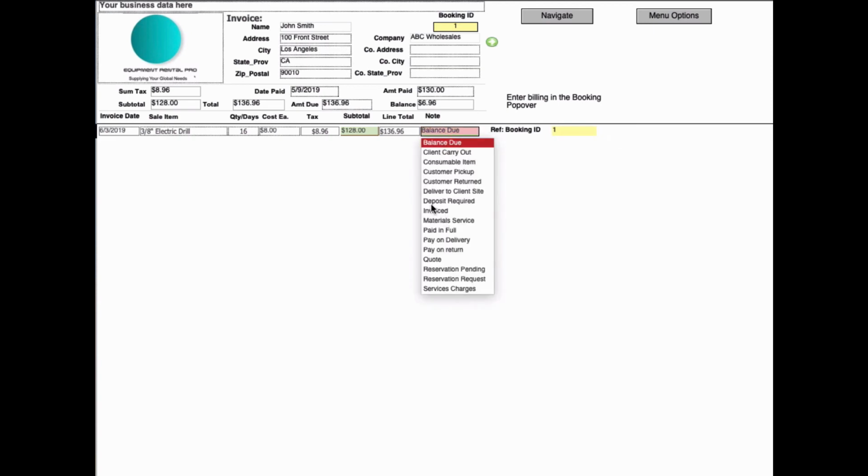For example, he has a deposit required, or it's invoiced, or it's paid in full, or pay on delivery. Delivery, what we mean here, and based on your company, you may be delivering large items that they can't trailer or whatever, and you take them to a site, like a job site. For example, deliver to site. There's a cost for that. If you deliver to site, that would be a new line item you would charge for.